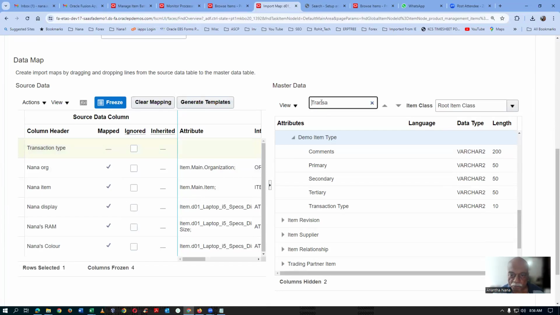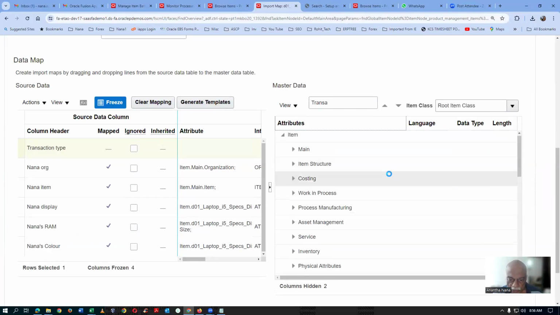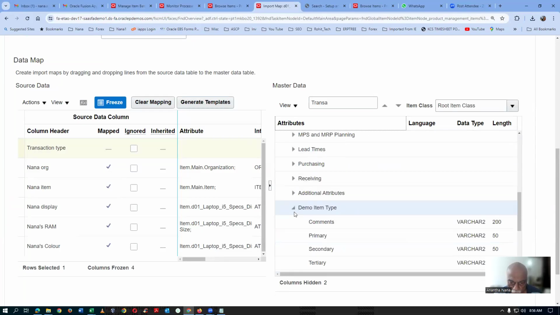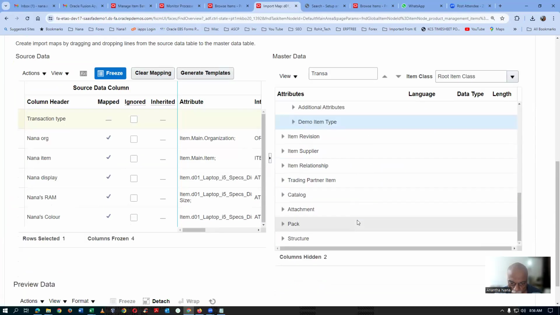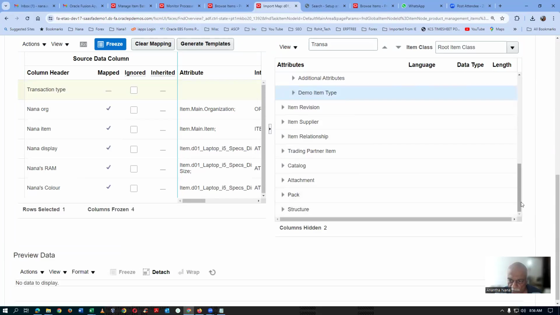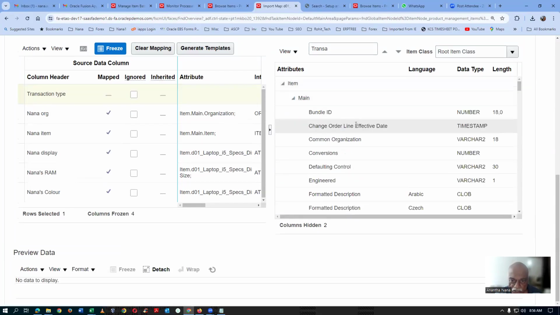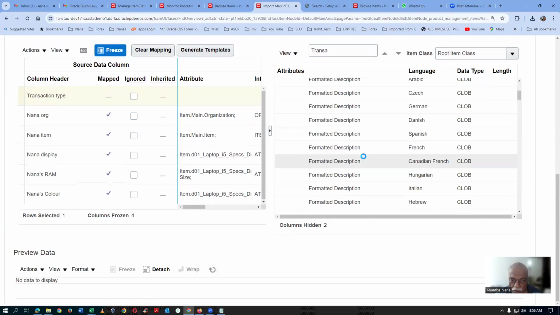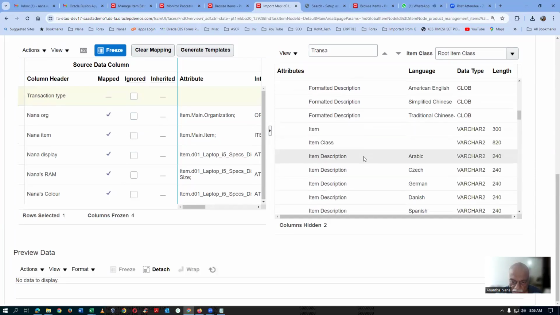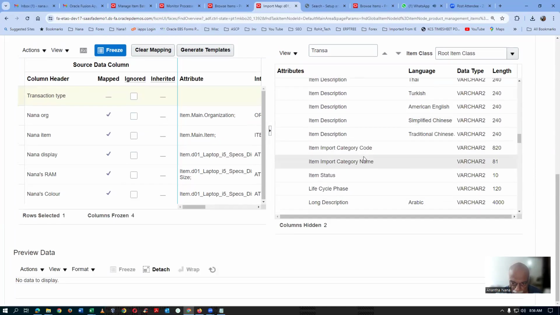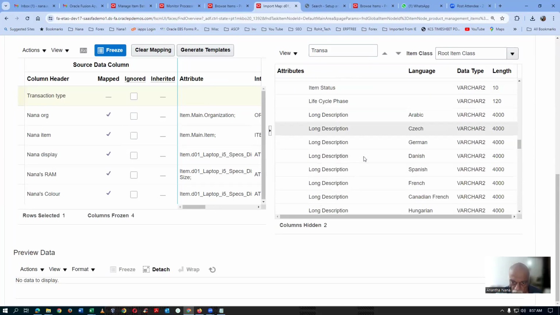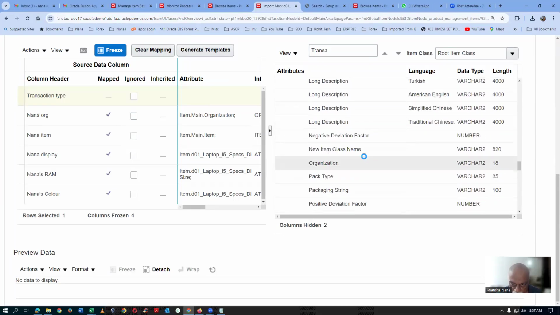The transaction type, which is not on the demo item type. Go there, click on it. We'll have to see on the main one itself. The transaction type is not on the demo item type, so the transaction type has to come now. Expand the main and see the transaction type. I will try to map it to the main one. Okay, a long list of everything is coming.